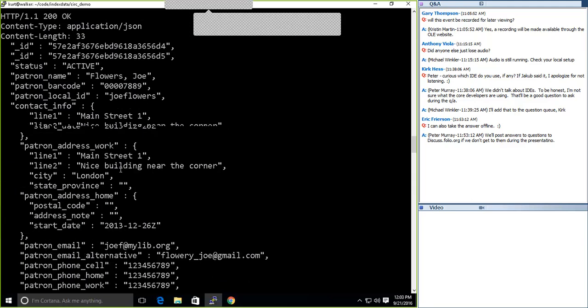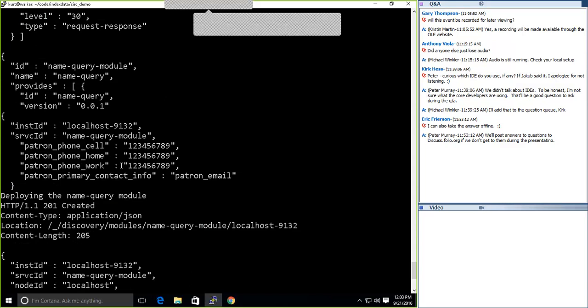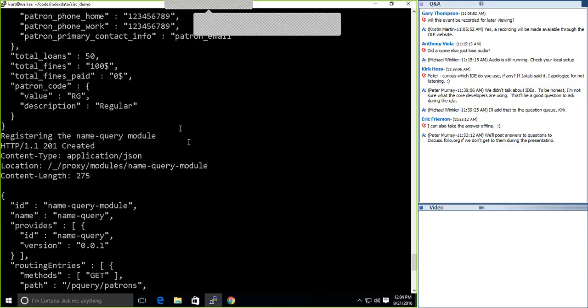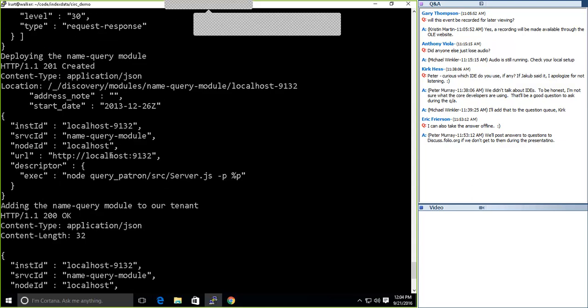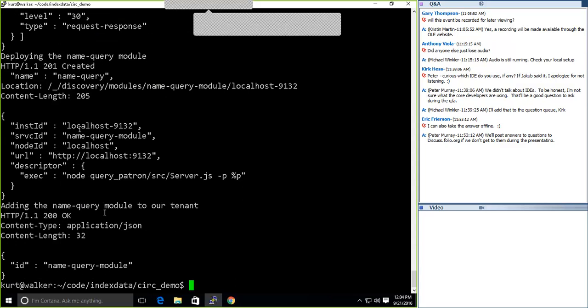We sent a number of patrons, I think about four of them, and you can just see what got sent. Then we sent the descriptor for the name query module, and then we sent the deployment for the name query module, and then finally we said to associate the name query module with our tenant. So currently we have OCopy running, and we have the two modules associated.